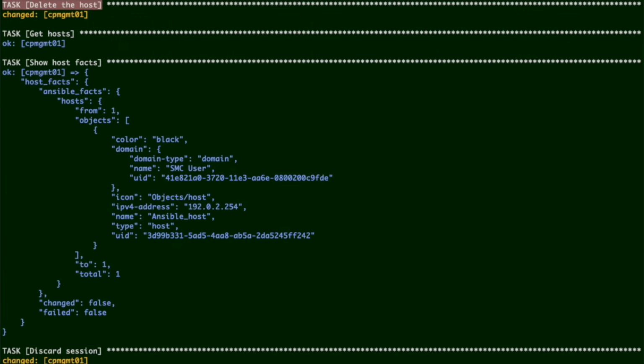Next task deletes the host, and task status is again changed. What was the required parameter for state absent? Yep, the name parameter. So, was the object changed? Well, let's see. Host facts module is called again, and it was the plural version again, because why? A name parameter was not specified.